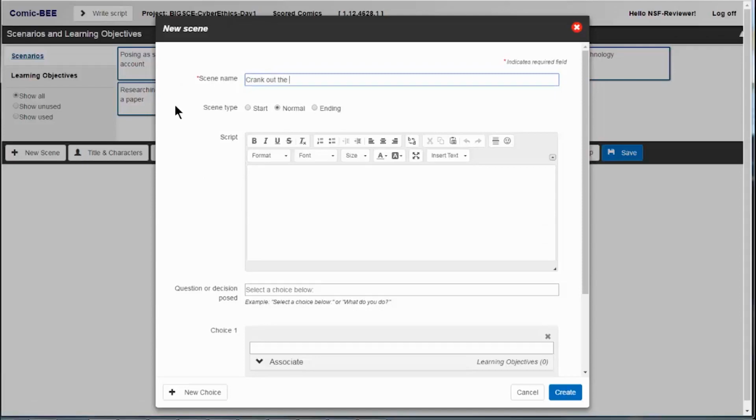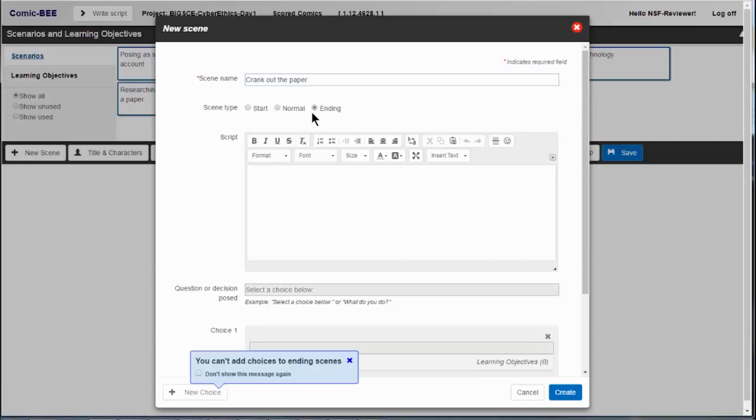Give your scene a unique and memorable name. There are 3 scene types to choose from: a start scene, a normal scene, and an end scene. If this is your starting scene, click Start. You may only have one start scene. If it is a normal scene, click Normal. If it is an ending scene, click End. You can have multiple normal and ending scenes.